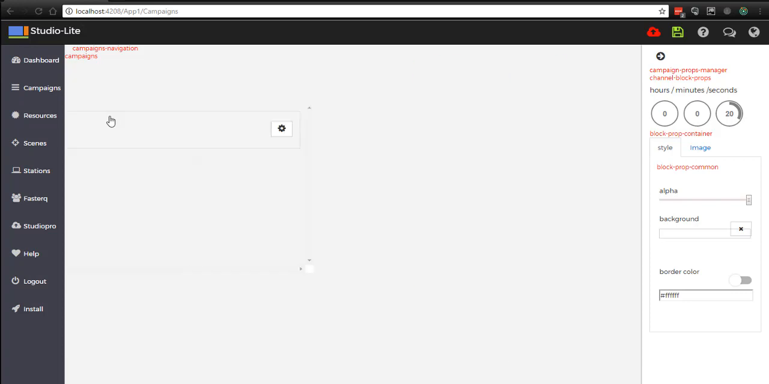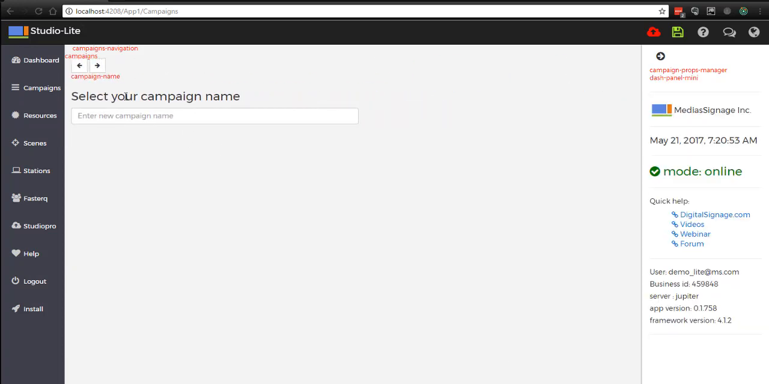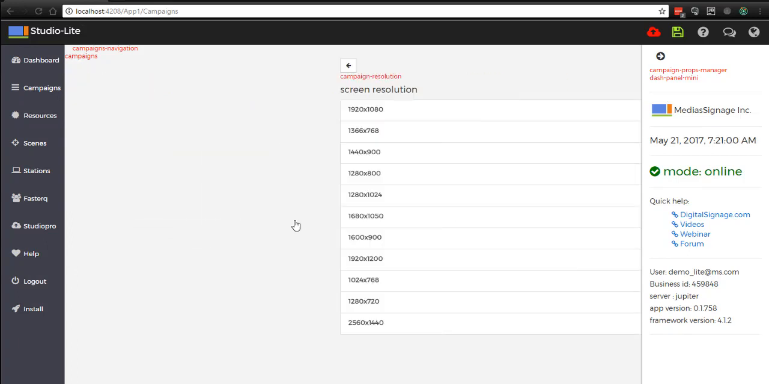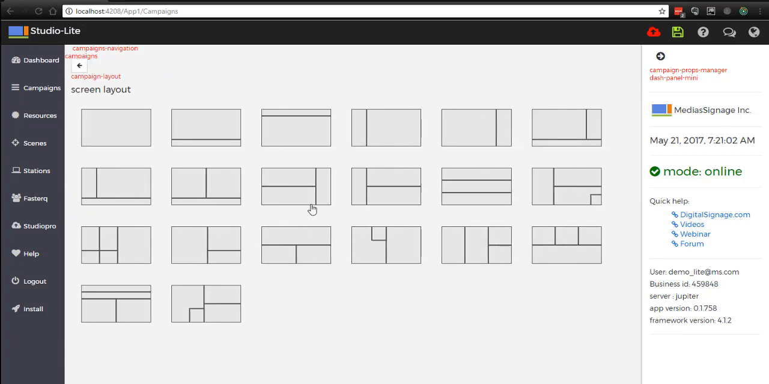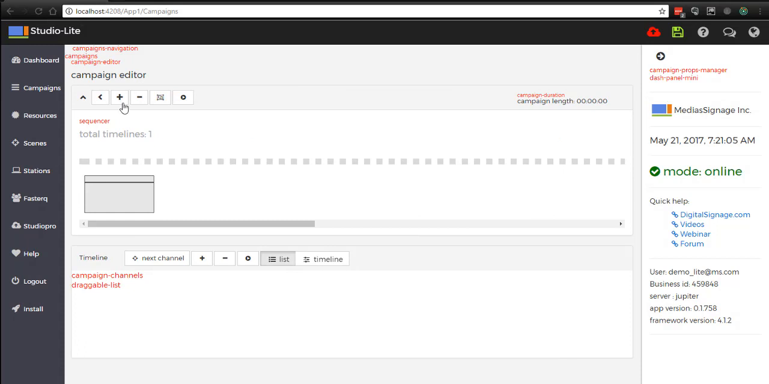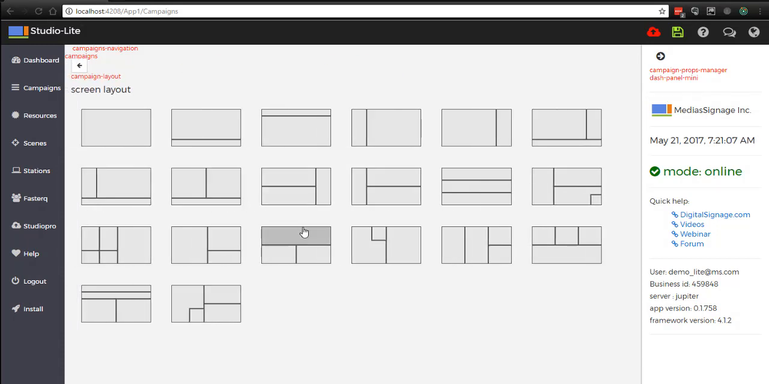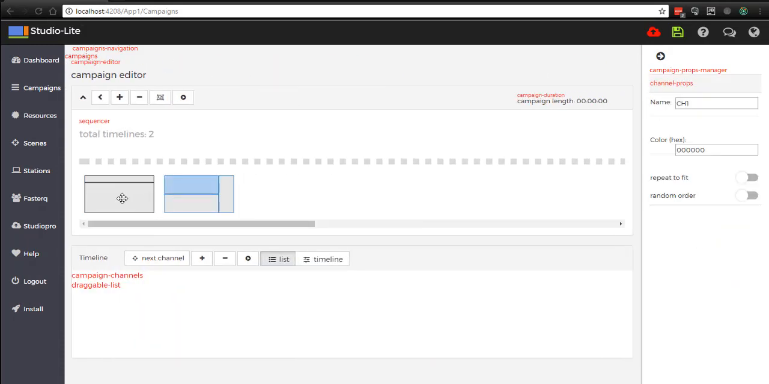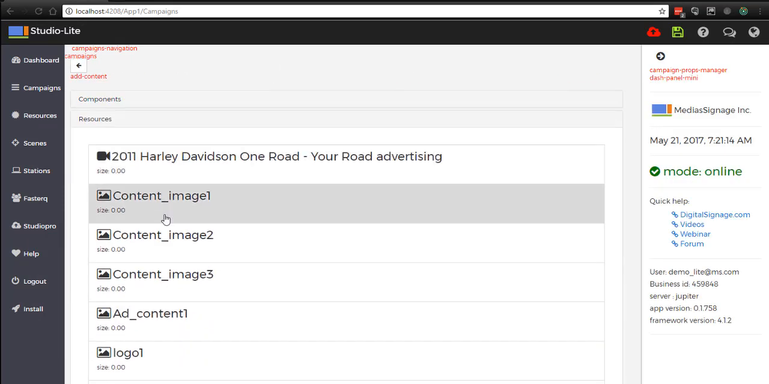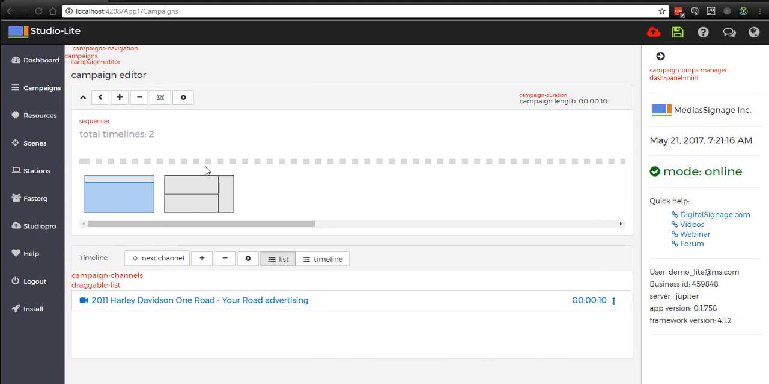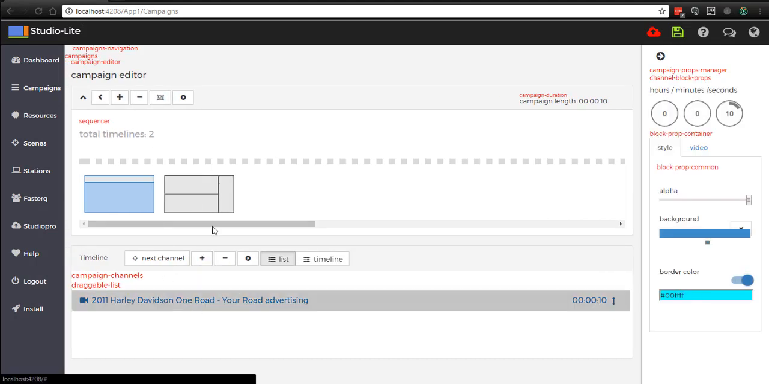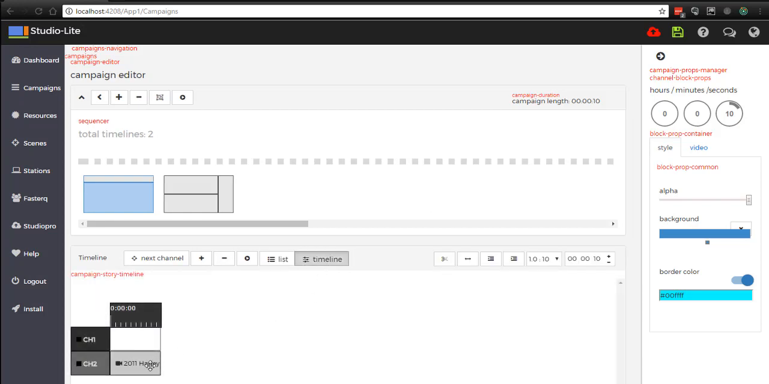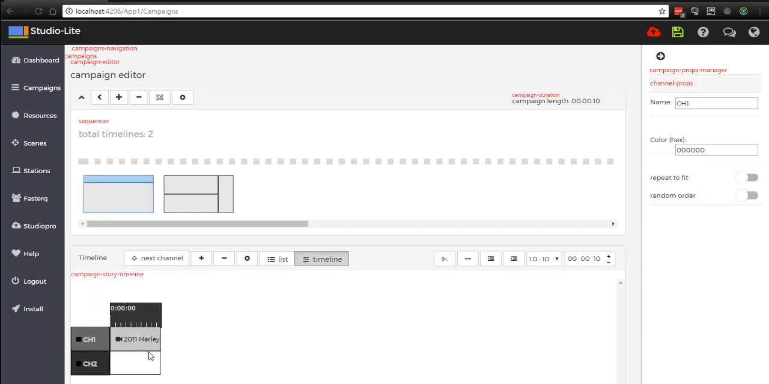Let's go ahead and create a brand new campaign. Click on a new campaign. Set the orientation, set the resolution, set our screen divisions. You can add other screen divisions as well. Add content to a particular channel. We can preview the presentation live inside the studio. We can also view everything as a timeline. Change the content on the particular channel.